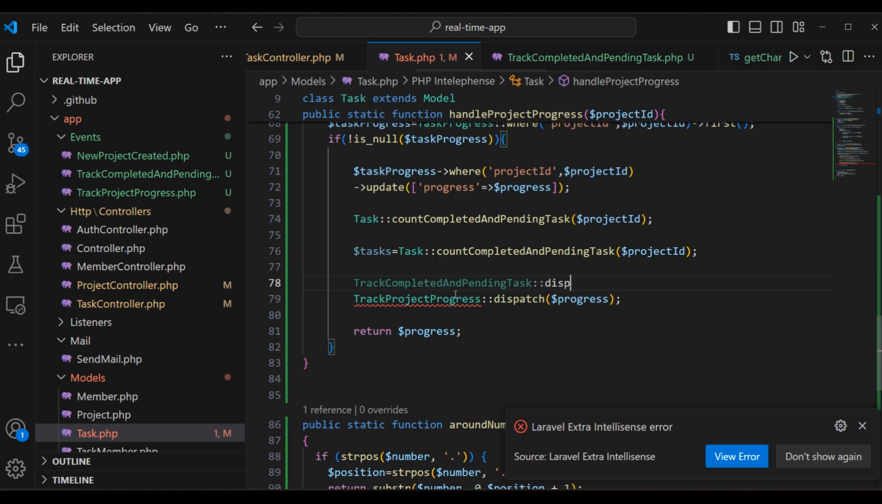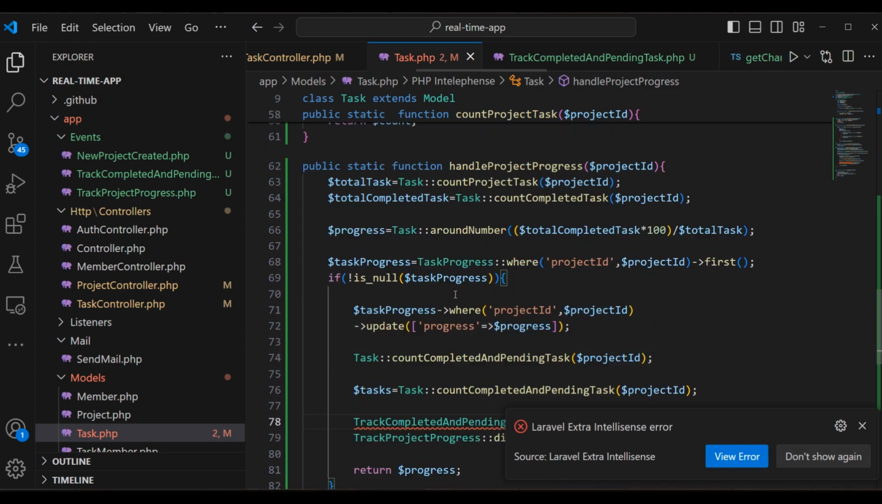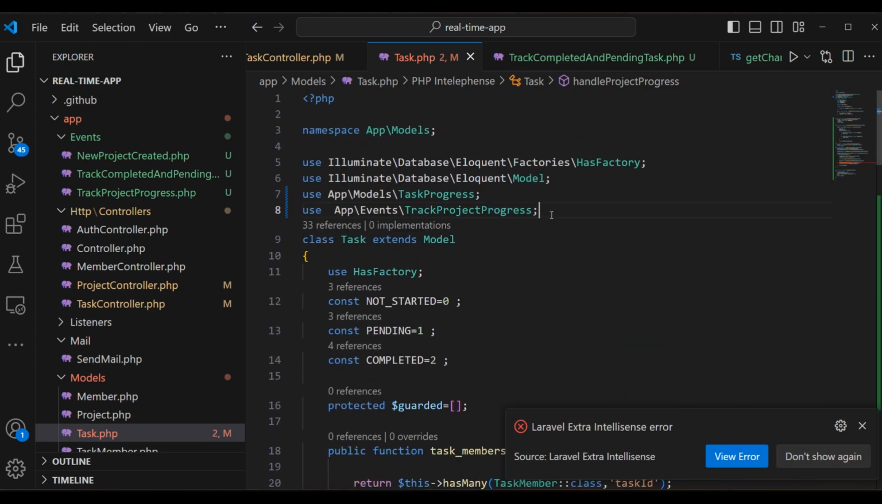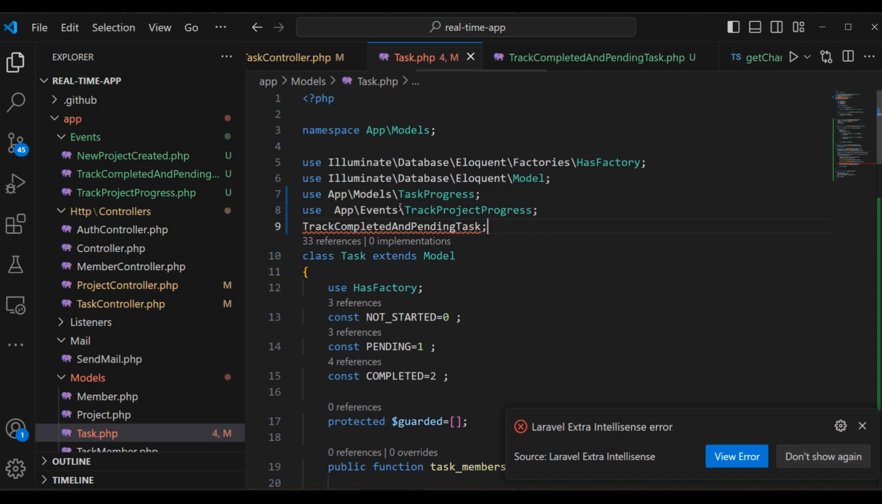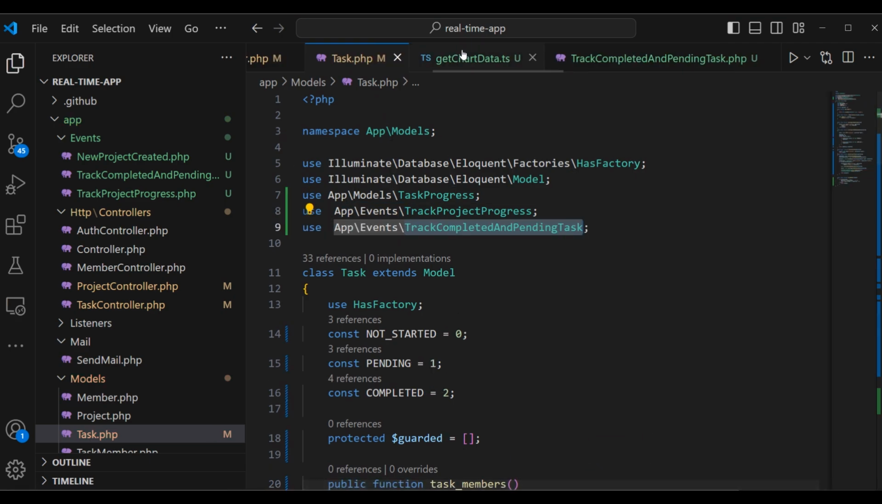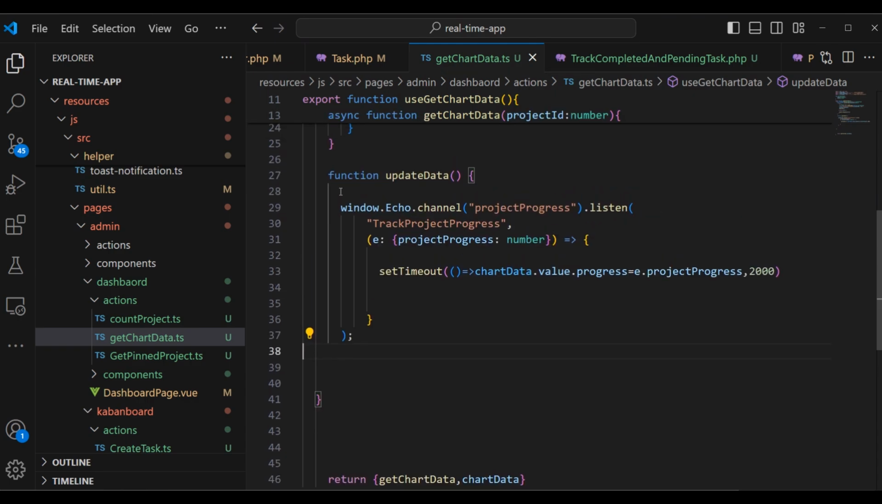We're going to pass here dispatch, and then we're going to pass it task like this. And then I'm going to import it right here. And here, I'm going to pass it like this. And then, guys, I'm going to get into the get chart data, and right here I'm going to duplicate this object.